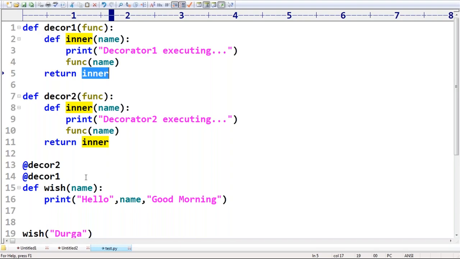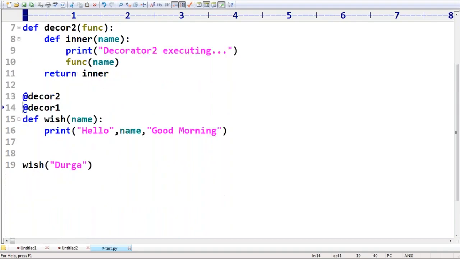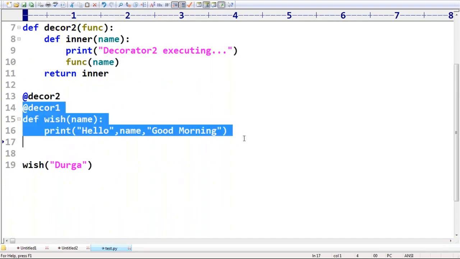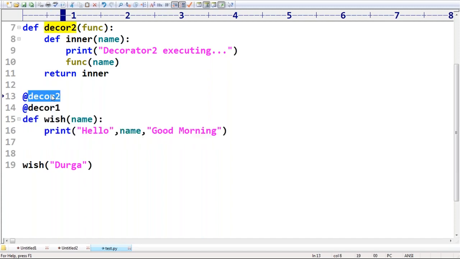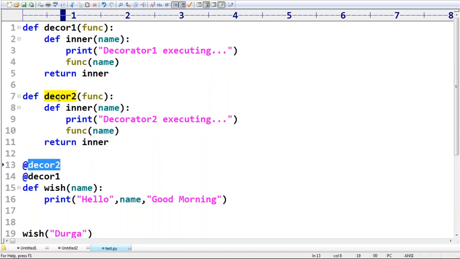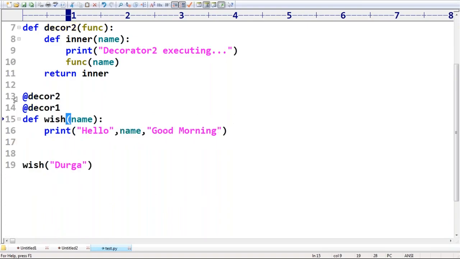Same way, sir, for decor 1, which is the input? For decor 2, decor 1's output will become input, right? Okay. Now, sir, we have spent more time. Now let me go for the process, right? Now decor 2 is going to execute. Take very special care.